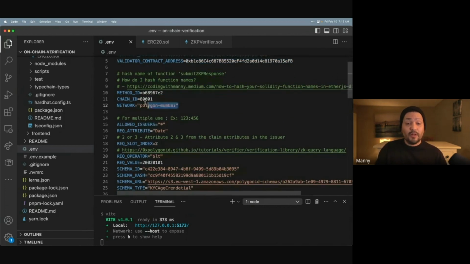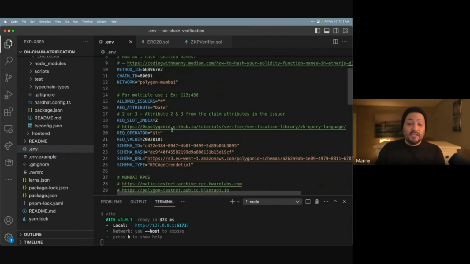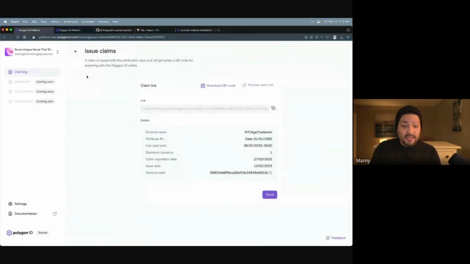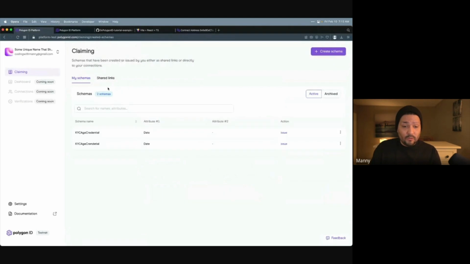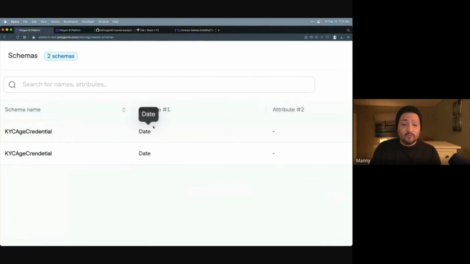And we'll notice that it's on Polygon Mumbai, the chain ID obviously, and the method, this is actually a hashed name of the method for submit ZKP response, which we'll be hitting. And we'll notice that the required attribute is the date. So that's the attribute that we set before. If we went back to our Polygon ID platform, we'll notice that under here, this is our attribute, which we set to date.